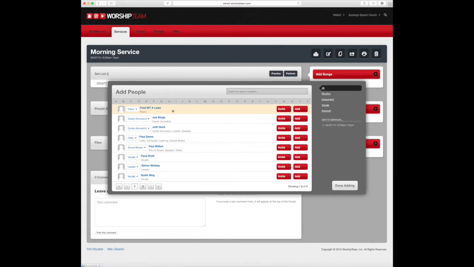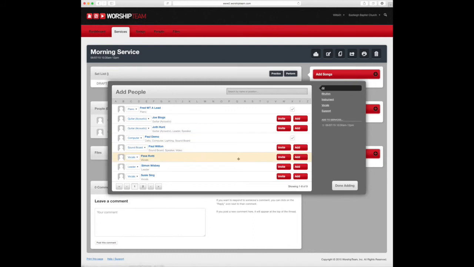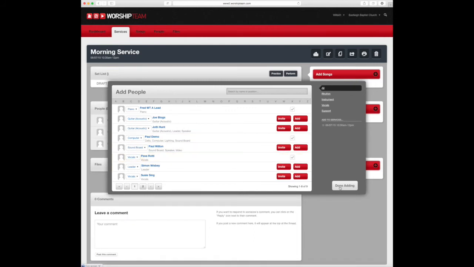So we'll invite Fred. Fred's skill is piano, so we'll just invite him, and we'll add the Paul demo person who is here. Now he's got some skills in here. We're not going to use him for his cello playing, but instead we'll use him for his computer capabilities. And we'll add Mr. Pavarotti on his vocals. So we'll send an invite, set Paul to demo, send him an invite, and we'll invite Mr. Pavarotti as well. Done adding.